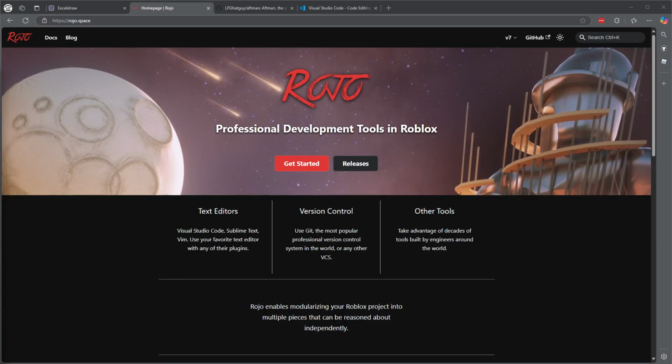What's happening, everybody? I am going to go over how to install and use Rojo using, in this particular case, Visual Studio Code, but you could use any IDE that you want. This is for a more professional way of developing within Roblox and actually scripting in Roblox.